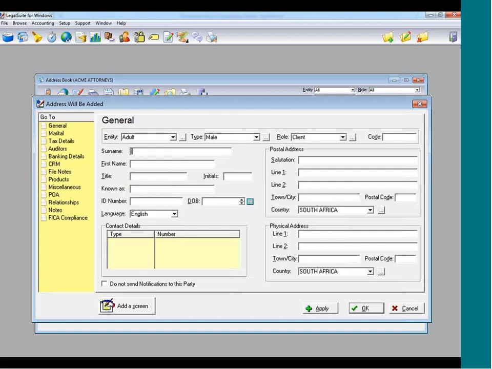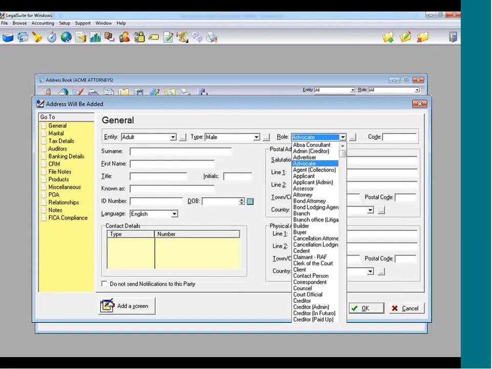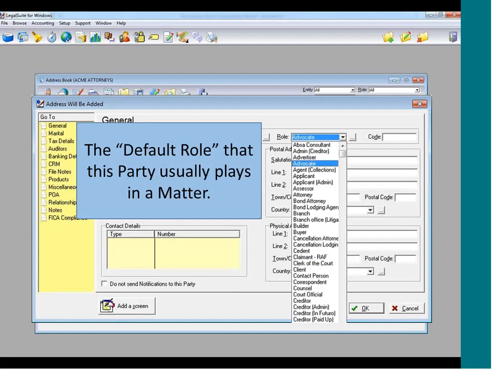And then you will say, what is the default role? Now you'll see there's a whole list of roles that a party can play in the address book, from an advocate, a client, an attorney, assessor, clerk of the court, buyer, seller. You choose the default role. Now we're asking you here to choose the default role that this party usually plays in a matter.